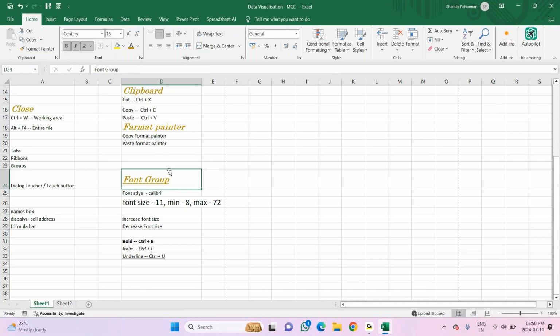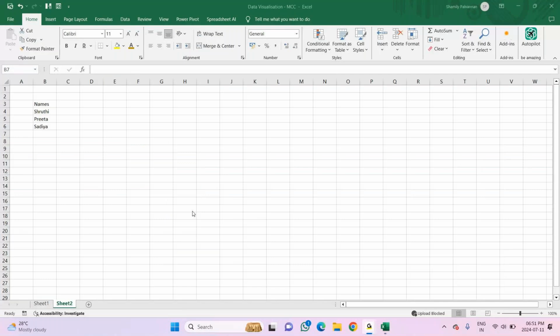So I have to tell you about the Paste Special concept. You will be trying this along with me. I'm just taking some names here, any 5 names. I'm giving the names here: Shruti, Rita, Sadia, then Kushbu.